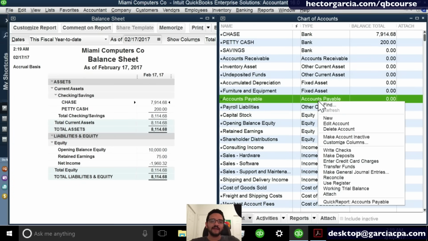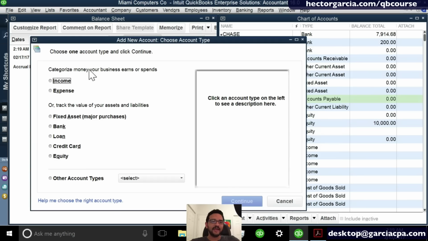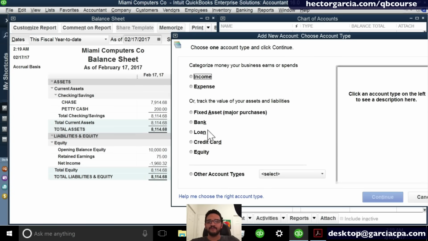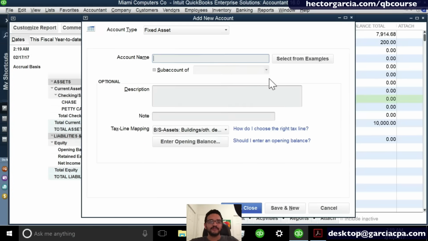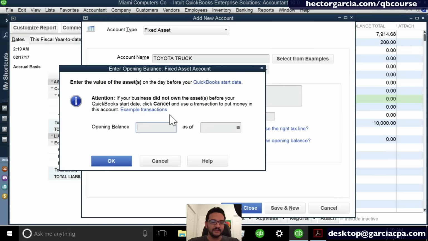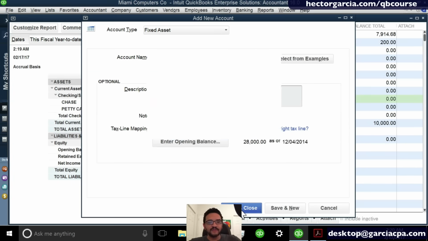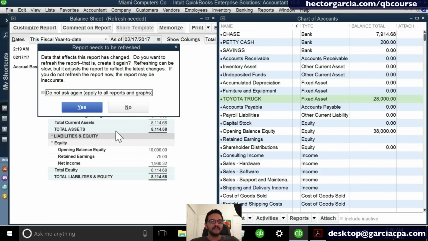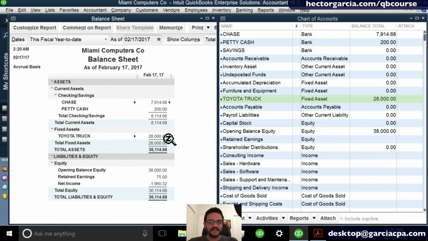So if I were to create, for example, a new asset in my chart of accounts, let's say I had a vehicle from last year that I forgot to put in the books, I'm going to go ahead and put it here, Toyota truck, with a beginning balance of some sort. So let's say this was worth $28,000, and I'll put here the original date that it was purchased. So let's say it was purchased the 4th of 2014, and I hit OK, and then save and close. And now you should notice that immediately you're going to see a new asset show up in the balance sheet. And that's the purpose of the balance sheet.